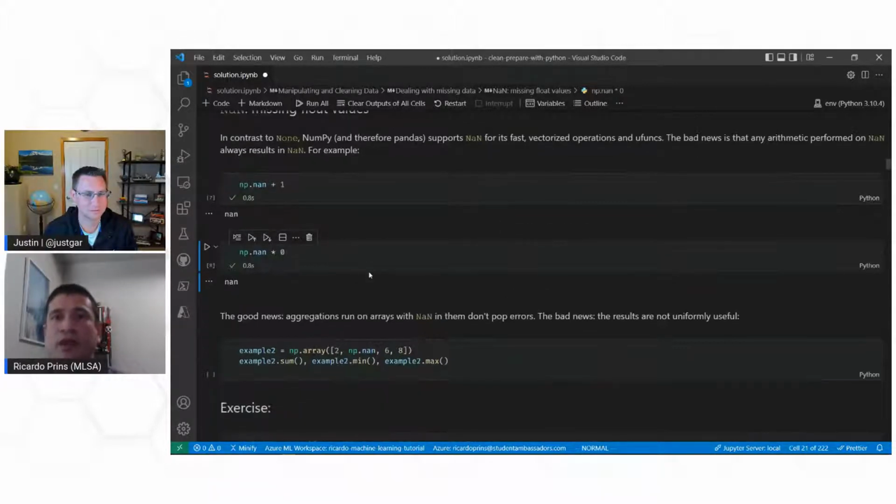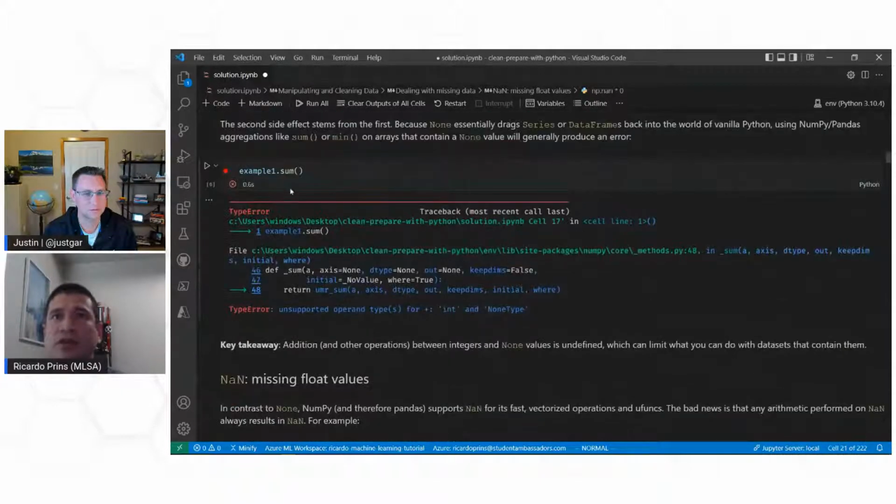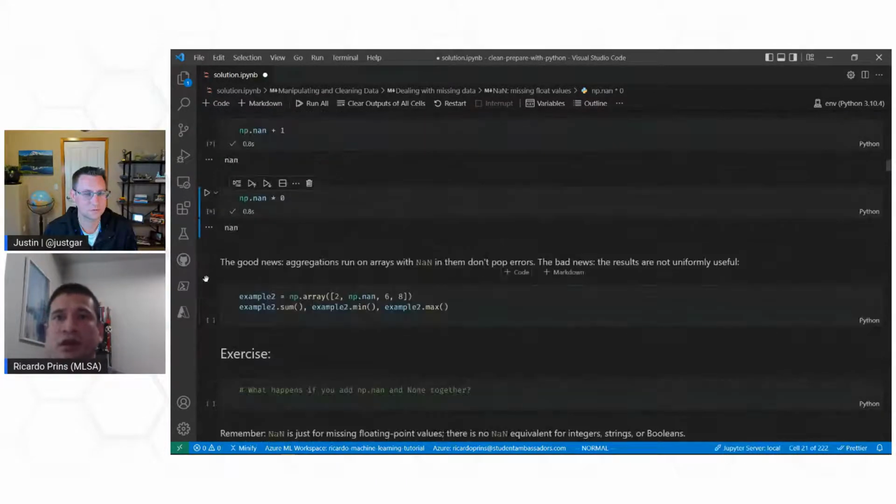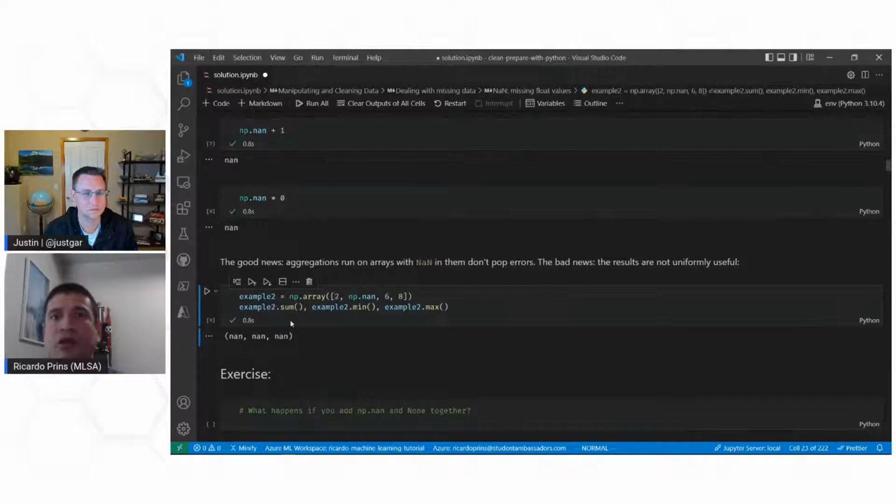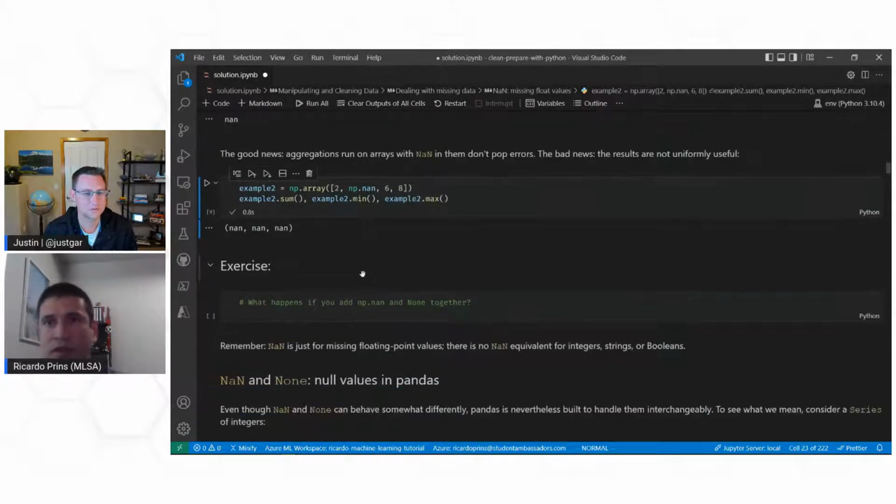And the good thing about this is that once you use not a number, remember the problem that we had here with aggregation functions like sum or minimum values here? They will work. However, they will also return not a number.